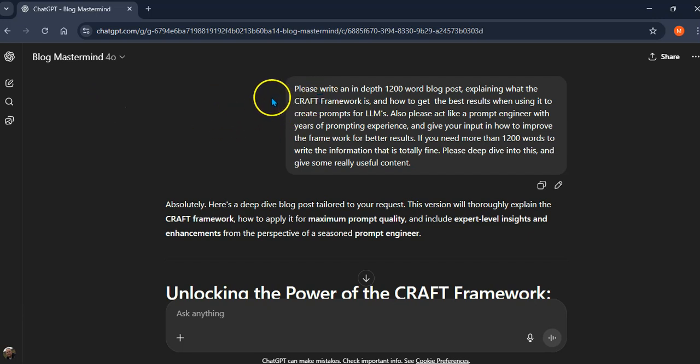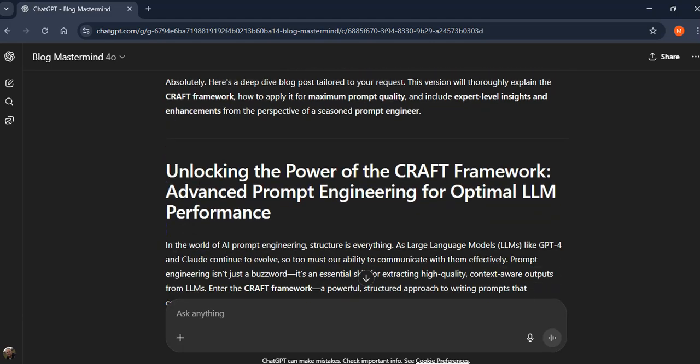But here's my prompt that I'm using, which is, please write an in-depth 1200 word blog post explaining what the CRAFT framework is and how to get the best results when using it to create prompts from LLMs. Also, please act like a prompt engineer with years of prompting experience and give your input in how to improve the framework for better results. If you need more than 1200 words to write the information, that is totally fine. Please deep dive into this and give some really useful content. So it's created this blog post for me.